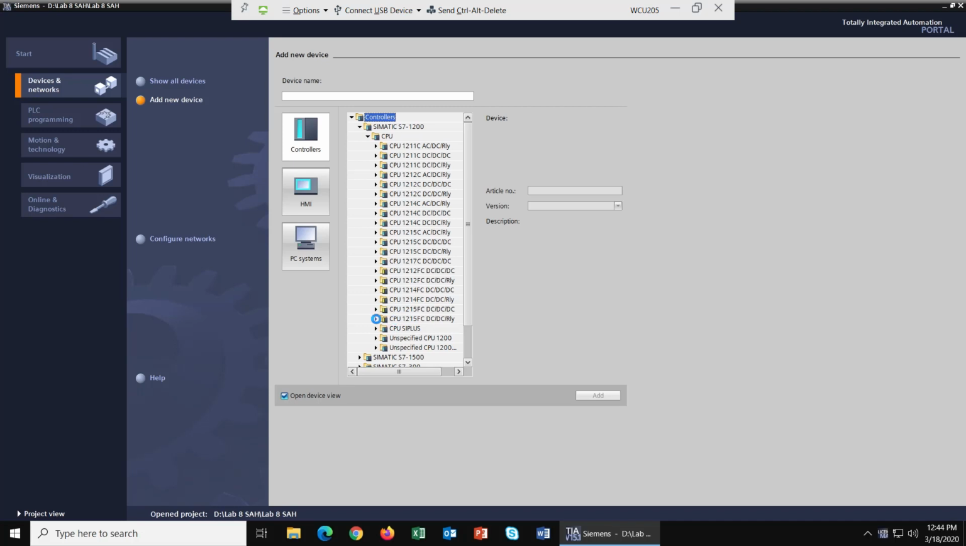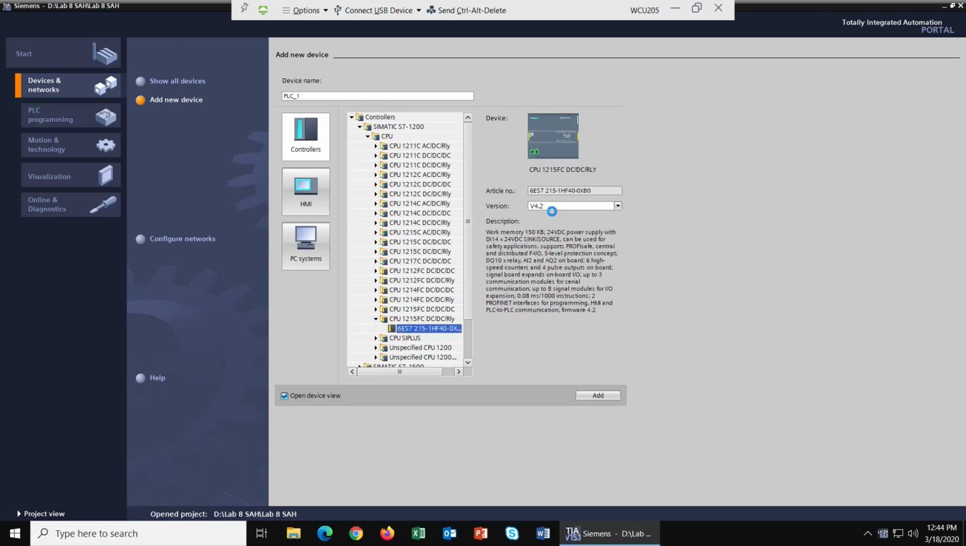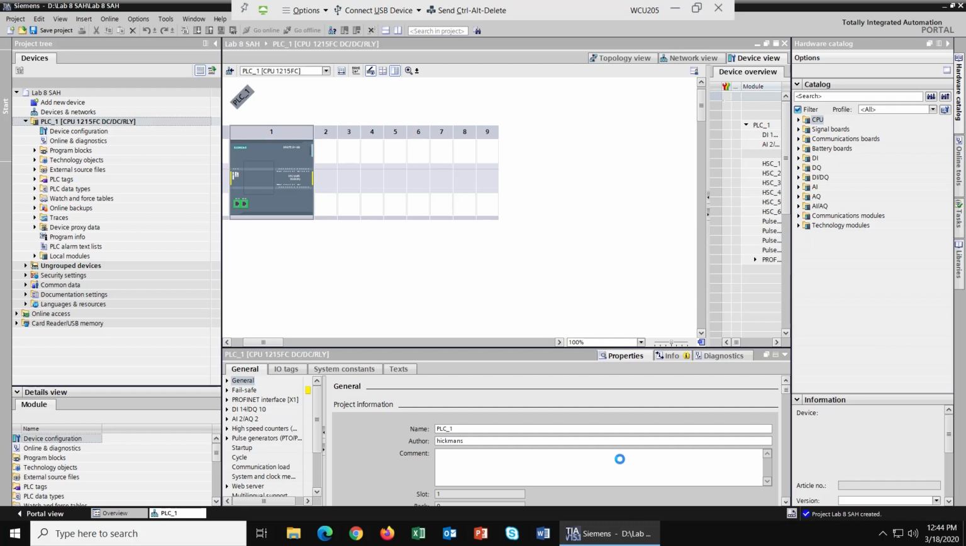And let's see if I can get that to expand by clicking that arrow. It should expand, and oh, maybe I had it expanded. It is. So I'm going to go ahead and pick this CPU right here. And what's important is it's a version 4. That's why. So I'm going to go ahead and click Add, and it will start installing this, and I'll pause for a minute. Okay, so this should have loaded up, and it shows me a little PLC right here.